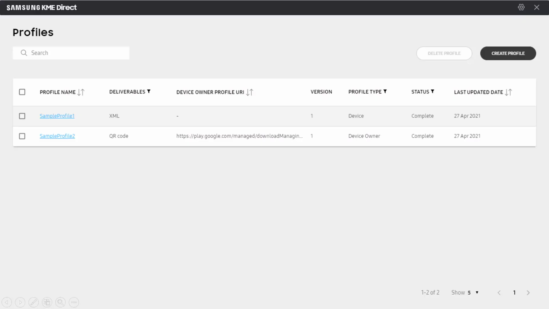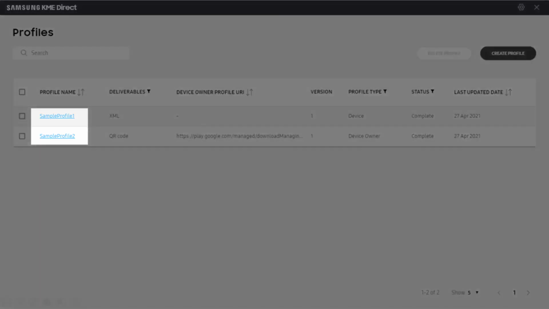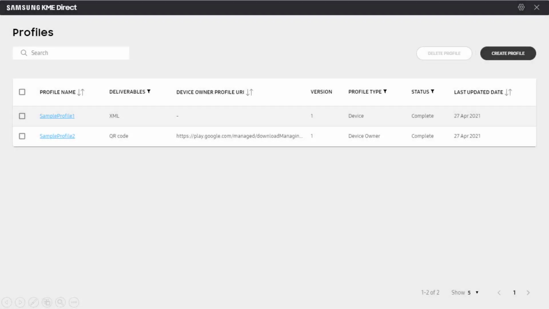You have now successfully created both types of profiles. All profiles that you create using the KME Direct PC app are listed on the Profile screen. From this screen, you can also manage existing profiles, including modifying or deleting them. This step concludes the setup activities that IT admins need to perform before end users can configure their devices.